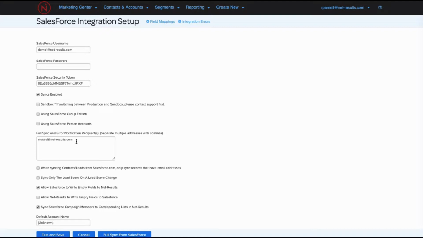Next, you can choose who gets notifications when a full sync is complete, and also any error notifications. You can add as many emails as you want, just ensure that they're separated by a comma between each one. The next option, when syncing contacts or leads from Salesforce, only sync records that have email addresses, is an optional checkbox that does exactly what it says.